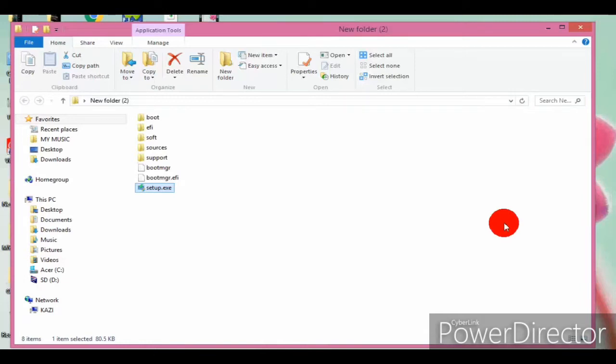If you read the agreement, you read the terms of license, and then you proceed with the installation. So you click on accept.